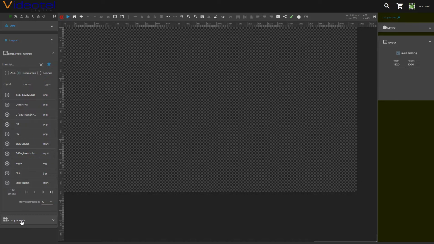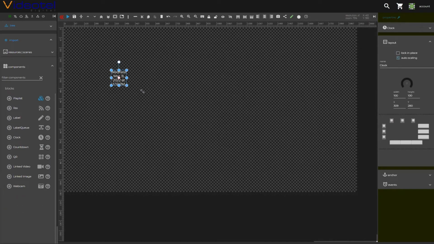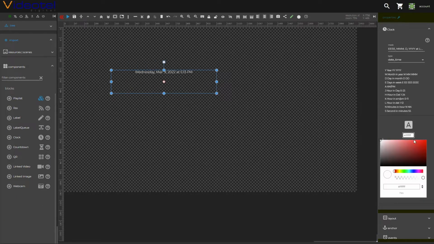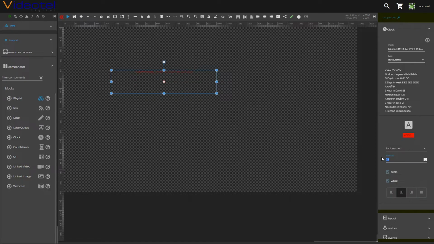Next, let's go ahead and add a clock component. Set its properties so we can see more of it.